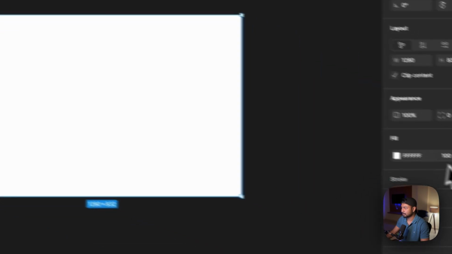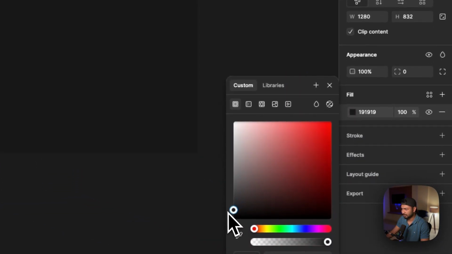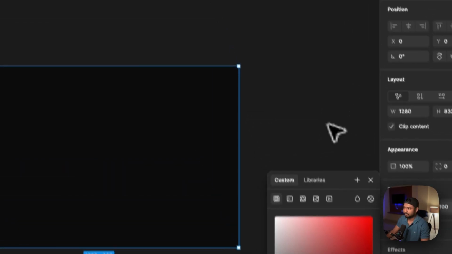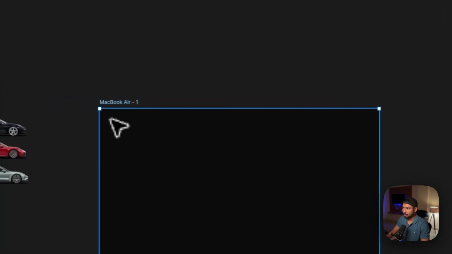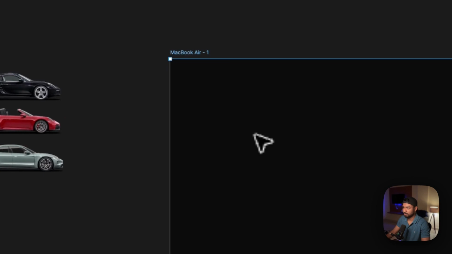Here we can just change this color to some darkish. Let's bring it to somewhat this color, 0E, 0E, 0E. So that's perfect for me. At the top we need a menu and the logos and all. So let's press D on our keyboard. Let's zoom in a bit.